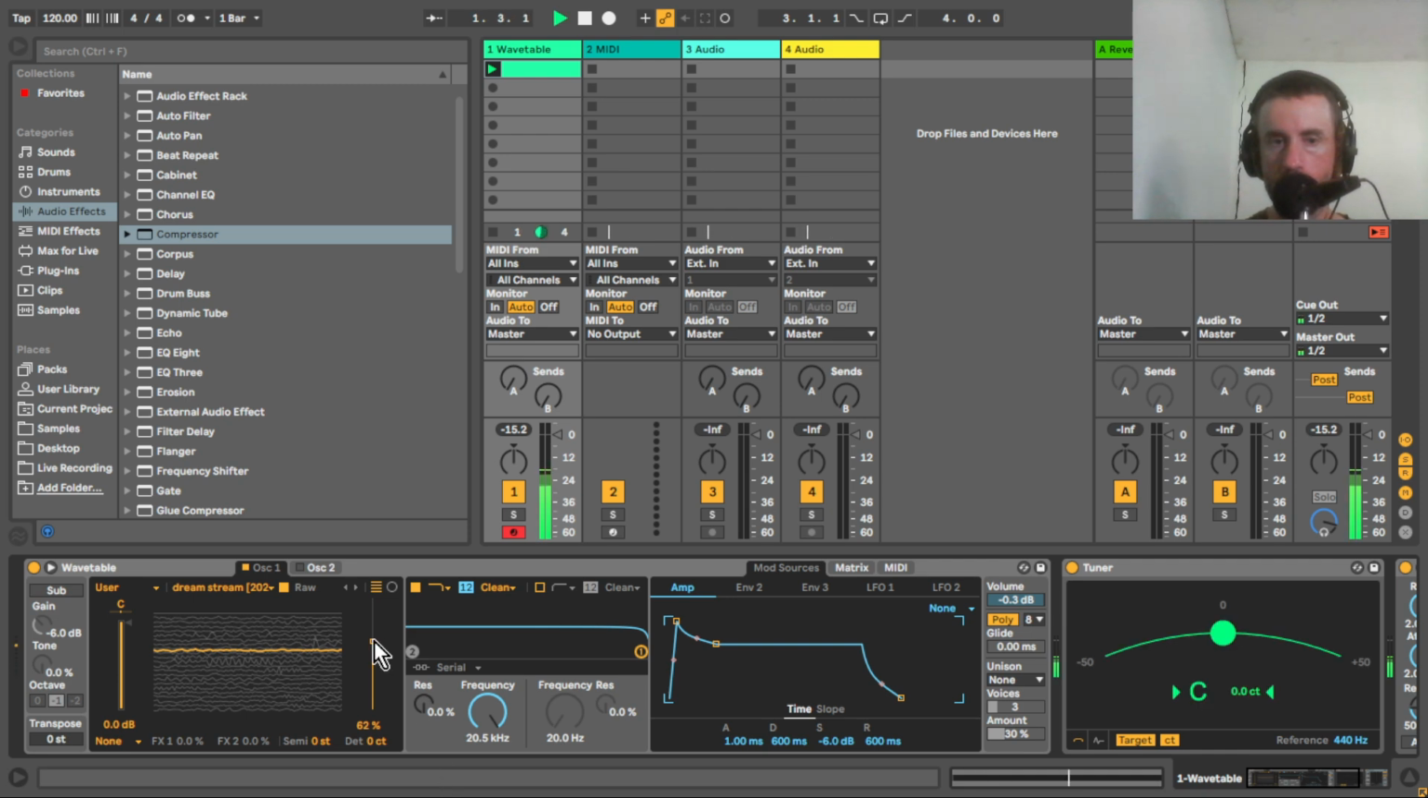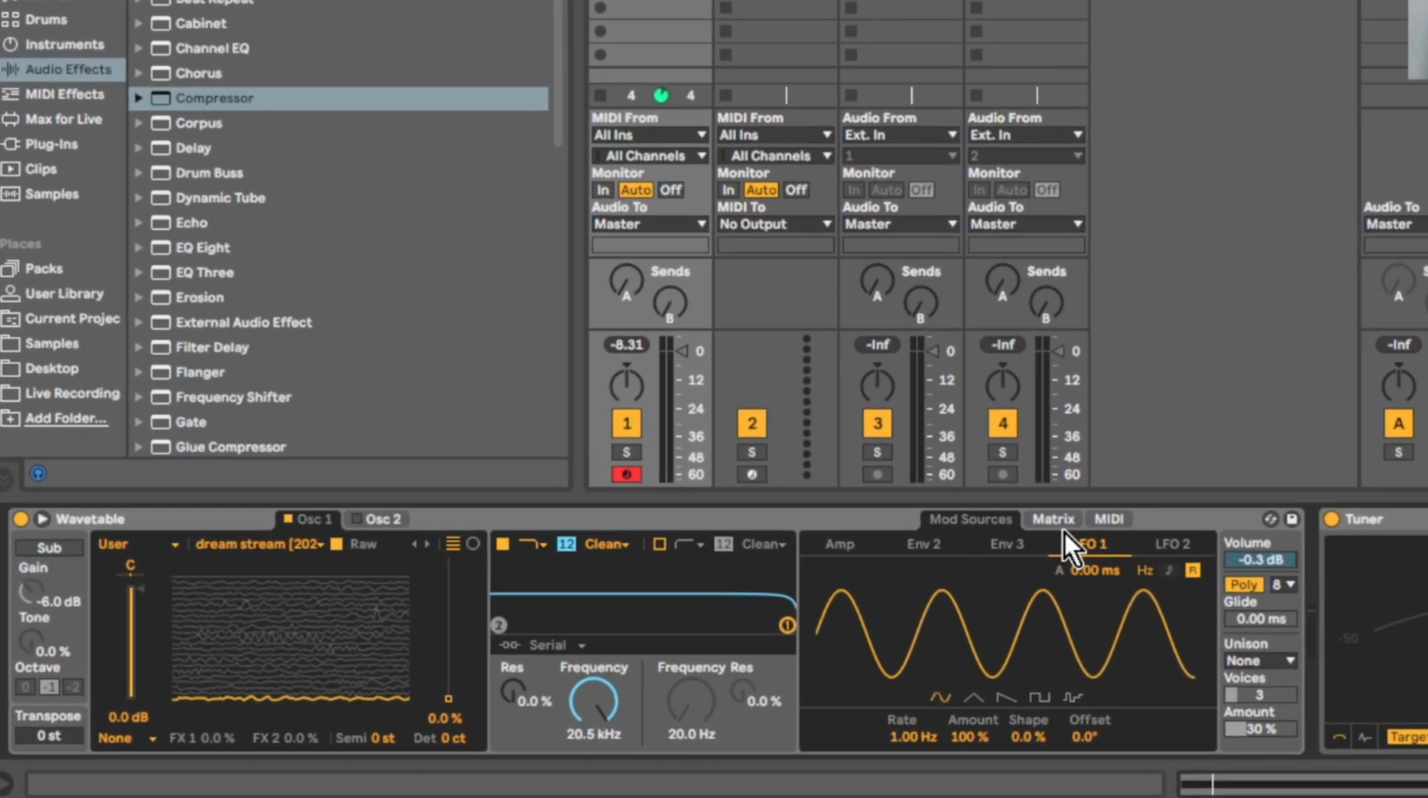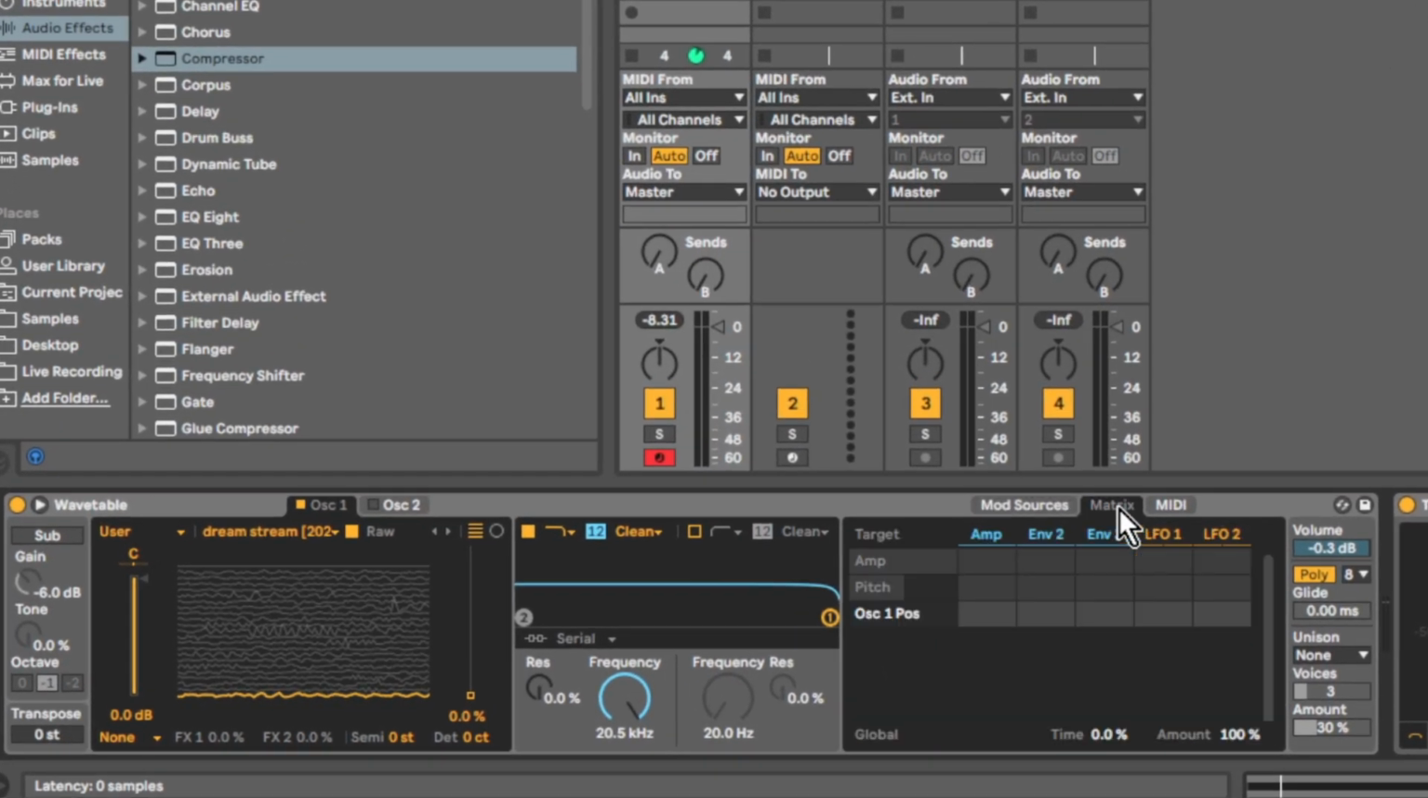What we want to do is automate the start position of the wavetable. You can do that in many different ways. In this instance, I'm going to use LFO1, and I'm going to go into the matrix, and you have oscillator 1 position here and LFO1. Let's just turn that up a bit. I'm going to set it so it starts from like the middle here, and let's take a listen.